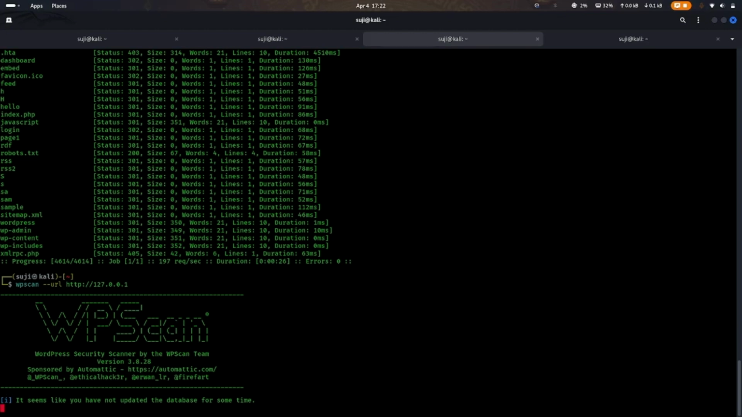What plugins are being used? What themes are being used? So we will receive all the things, with the versions of the plugins and themes.